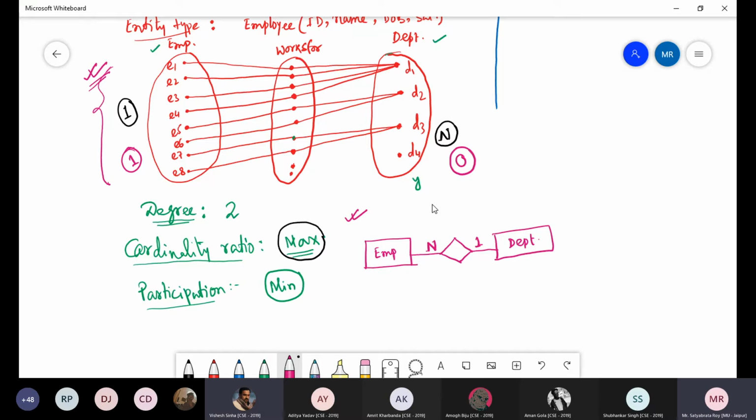सर एम्प्लॉय साइड एन क्यों लिखा है? एम्प्लॉय का कार्डिनलिटी कितना हो रहा है इस रिलेशनशिप के साथ 1 और डिपार्टमेंट का कितना हो रहा था n, तो तुम्हारे अकॉर्डिंग इसमें 1 लिखना चाहिए, इसमें n लिखना चाहिए, बट दैट इज नॉट यूज्ड. इट इज यूज्ड इन द रिवर्स ऑर्डर.